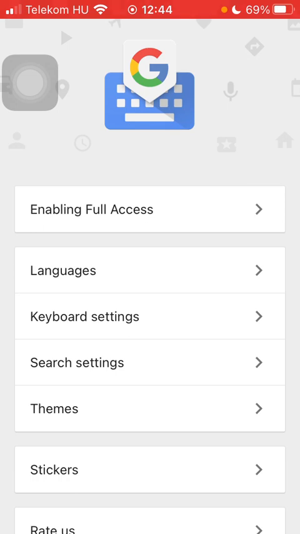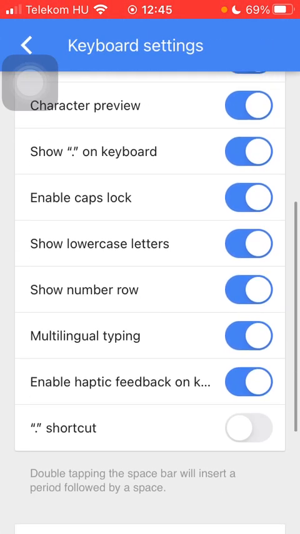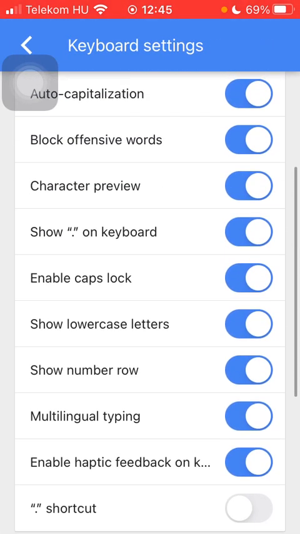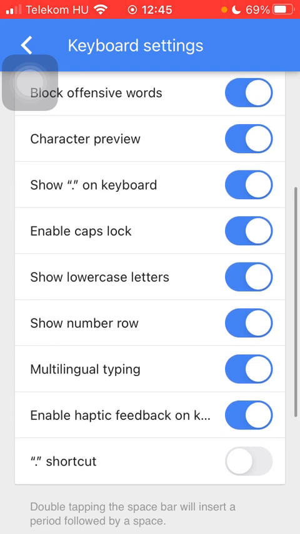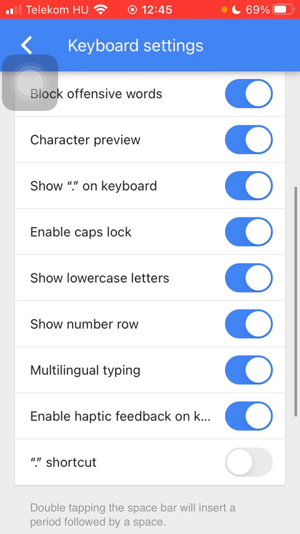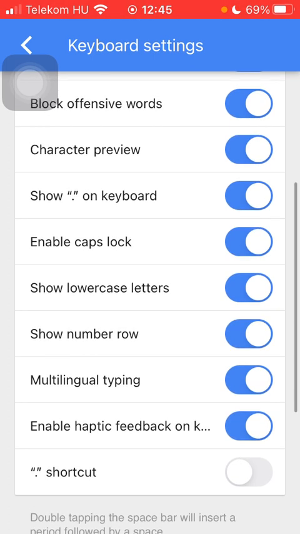First of all, open the application on your phone. Go to your home page, and after that you should click on this keyboard settings option, which is the third button. Scroll down to the bottom of this second section, and here you can find this last feature, dot or period shortcut, that you can enable easily by clicking on this button on the right side of the screen next to it.